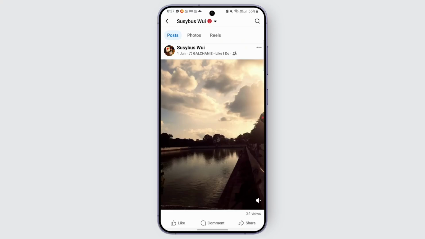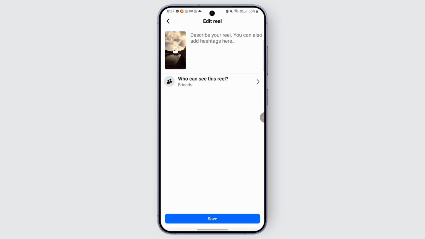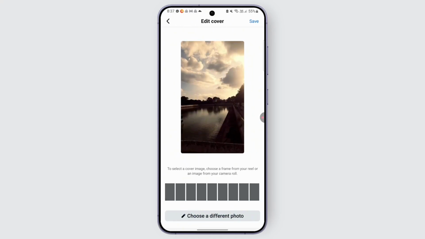Once you find it, you can look for the three dots in the top right corner or the edit button. So tap on it, and once you tap on it, a menu pops up. So you can select the option of edit reel, tap on it, where you can edit the description, cover photo, and add a hashtag. So you just need to tap on this option called cover photo. You can directly tap on your video right here, and once you tap on it, it will give you the option to select a cover image.